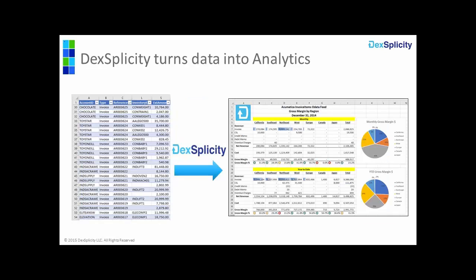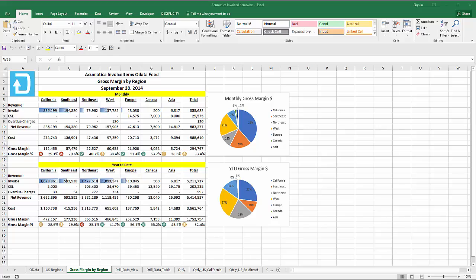Once data is queried and refreshed using OData, DexSplicity contains easy drag-and-drop functionality to create reports and analytics. If your source system doesn't have an OData feed, but you have another way to get raw data into Excel, that data will also work with DexSplicity. Let's pop over to Excel.